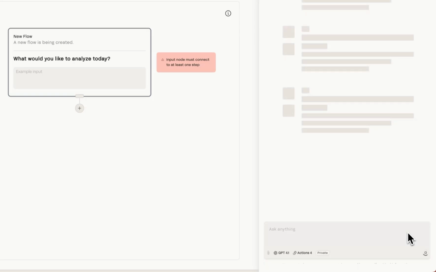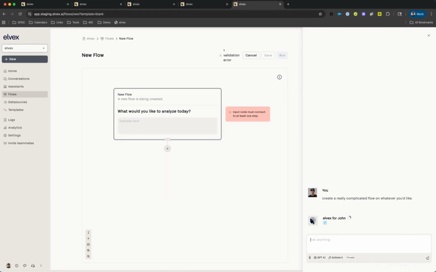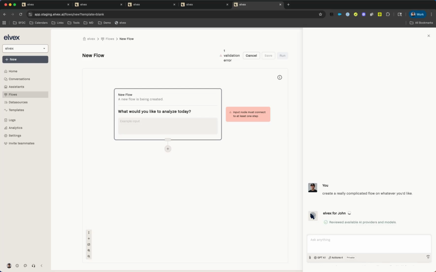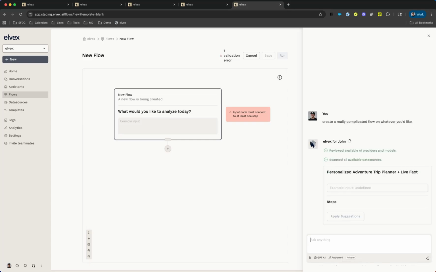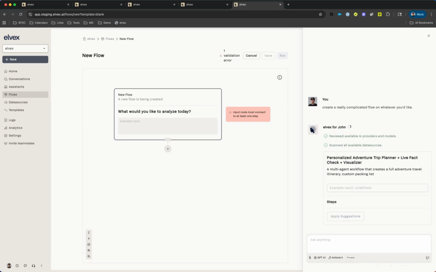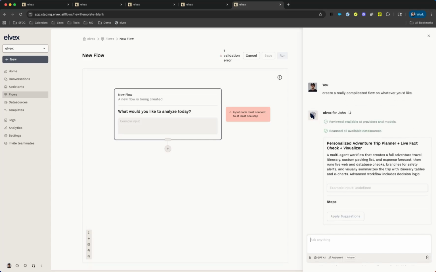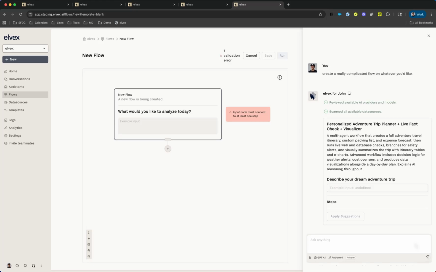The last thing I want to show is another improvement that we made to make creating flows a lot easier. So you've probably seen the assistant builder, which is an easy way to create an assistant. We've extended that functionality now to include building a flow. And I'm just going to ask elvex to create a really complicated flow on whatever you'd like. It's just for example purposes, going to allow us to show the level of depth and creativity that elvex can actually execute here. And in just a moment, you'll see it finish, and we'll click Apply Suggestions.